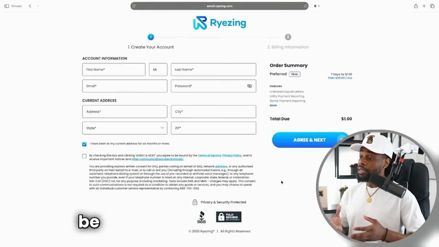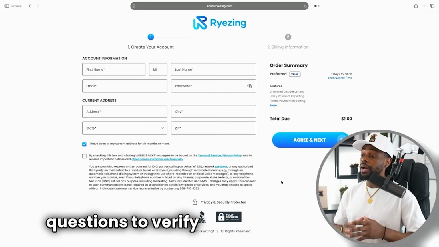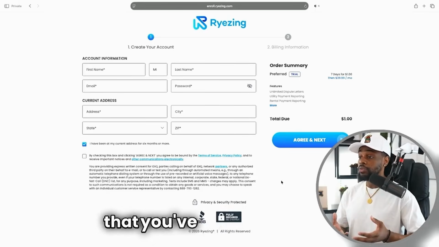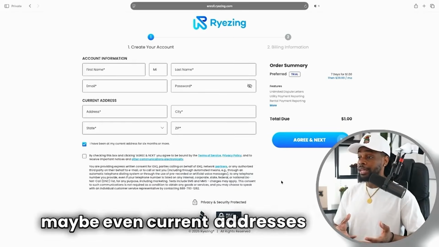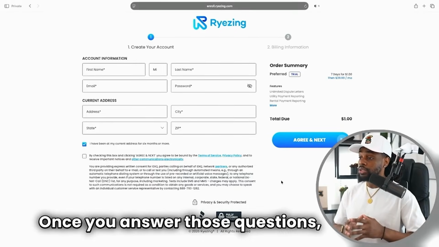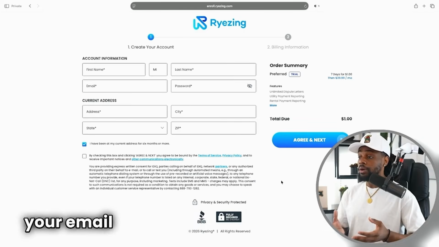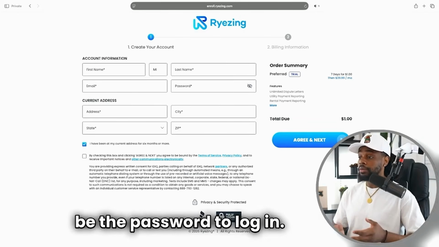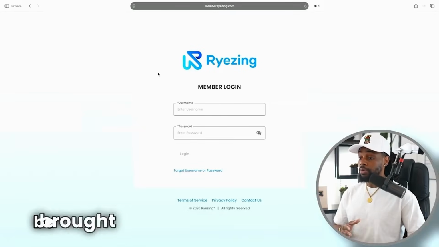Once you do that, you'll be asked some security questions to verify your identity. It could be like recent loan accounts or recent accounts that you've set up, maybe even current addresses or counties that you've lived in. Once you answer those questions, your username should be your email address, and the password that you made here will be the password to log in. So once you click on Login, you'll be brought to this page.